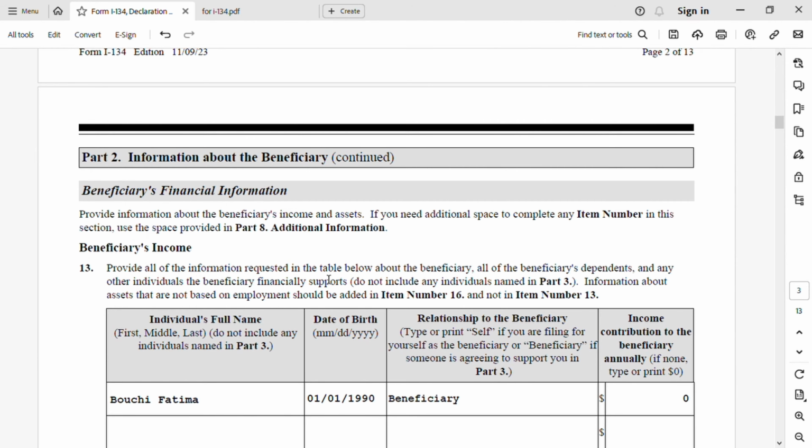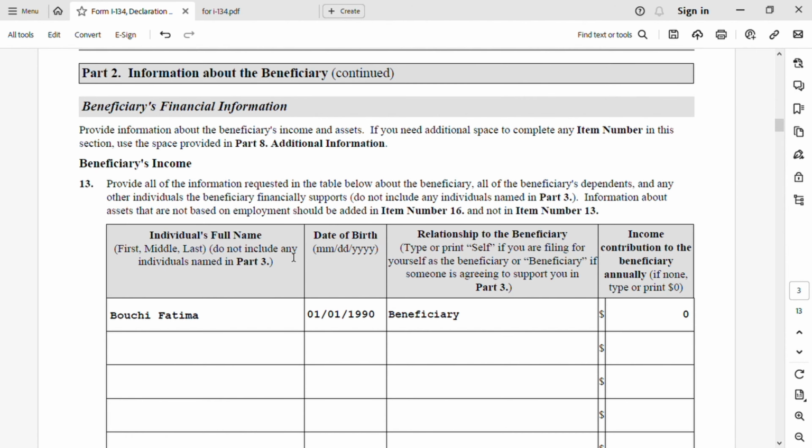We're still talking about the beneficiary. So the beneficiary financial information. Provide information about the beneficiary's income and assets. If you need additional space to complete any item number in this section, use the space provided in Part 8, additional information. So here we're going to talk only about the beneficiary.